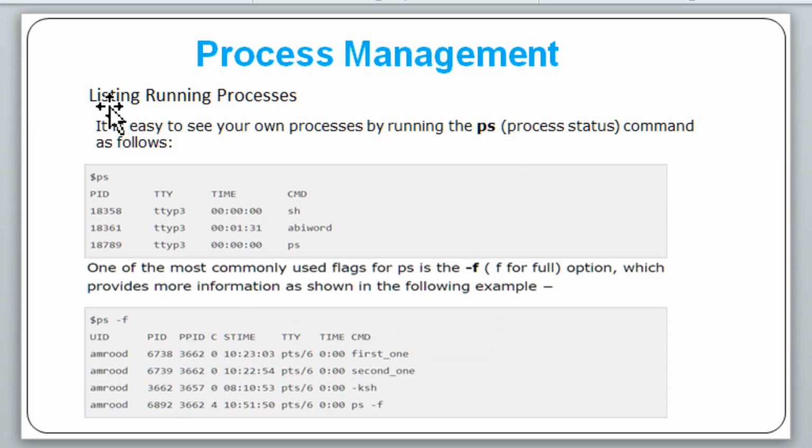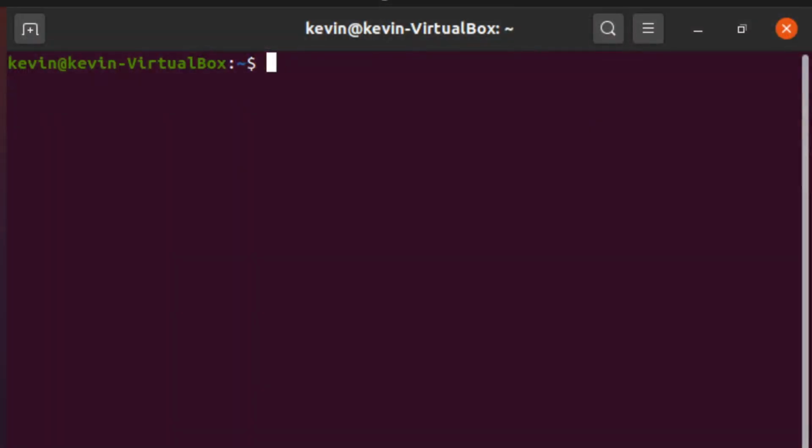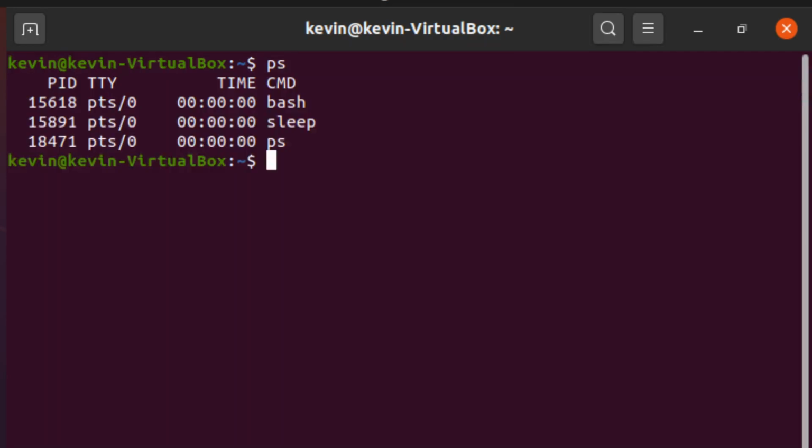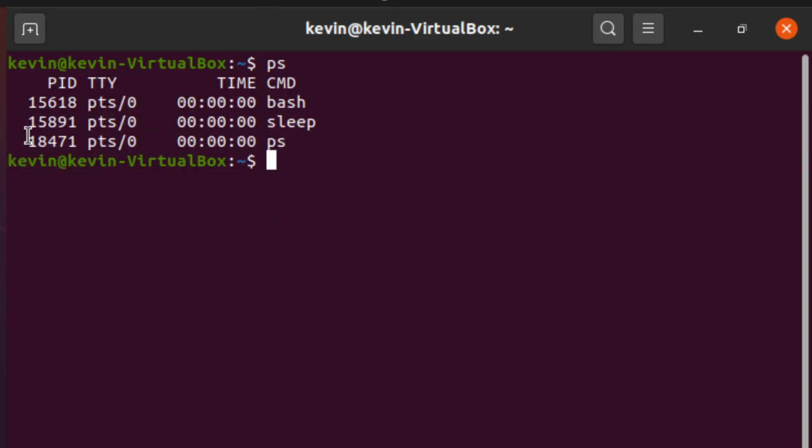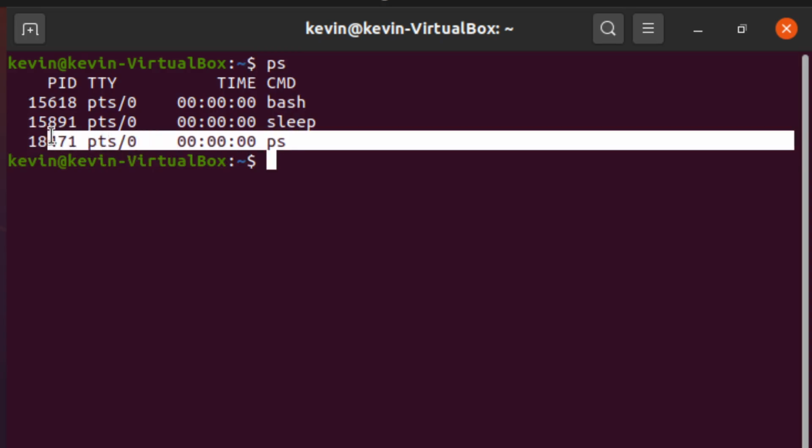So you can see it's easy to see your own processes by running the command ps, and it will output some info as follows. So if I go to my VirtualBox here, I type in ps and hit enter. It's going to show you some jobs that I have running. Now, as you can see here, it has bash, which again is just our terminal, this terminal emulator that's running. The sleep command that I had running. And then also the ps command itself. So I typed in the ps command, so it's telling you that command was also run.